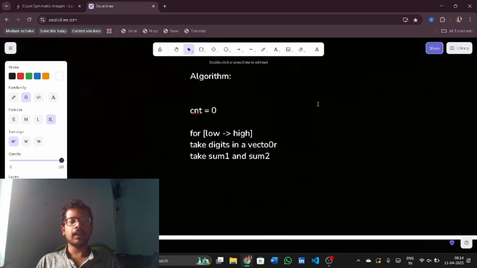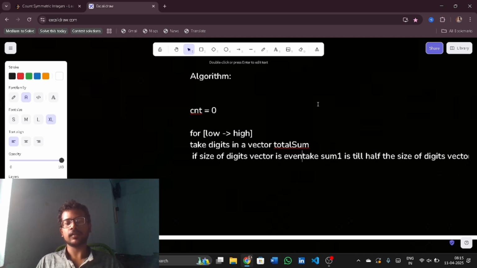But when we are taking digits in a vector, let us take the total sum. And in the code, I wrote it as just sum. So total sum is taken while taking the digits in a vector. So we no need to check two times, like first n digits and the last n digits. Let us say sum 1 is till half the size of the digits vector, but we'll do this only if the size of the digits vector is even, right?